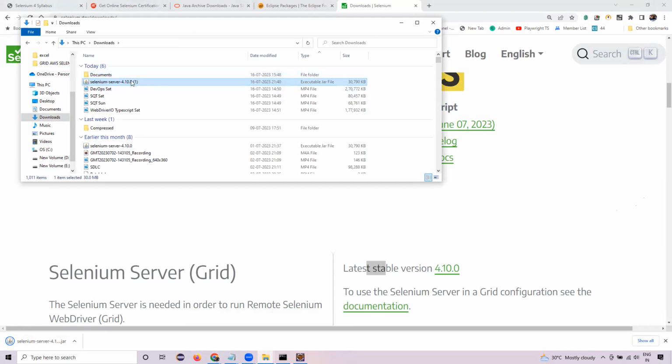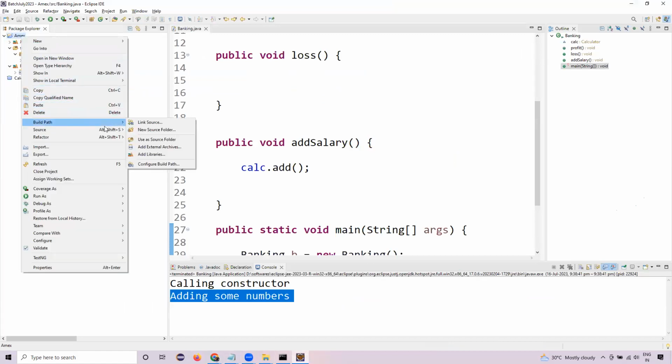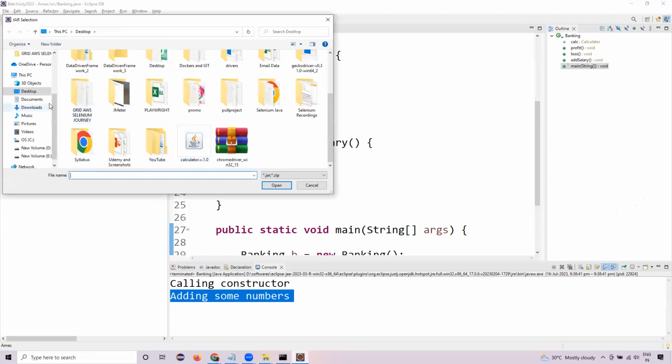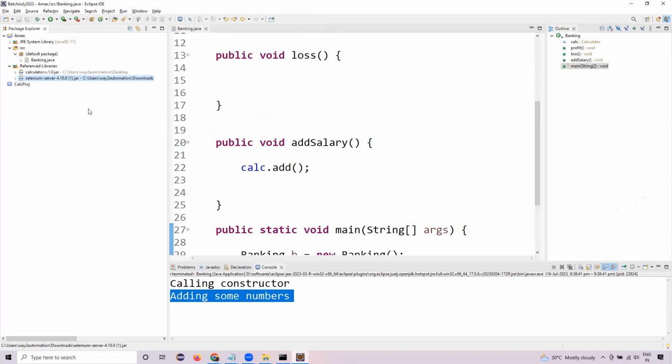So what we need to do is go inside Eclipse. We right click, go to build path, add external archives, and go to downloads and add this jar file. That's it. Now we are done with the configuration of Selenium. Now we can start using Selenium functionality and can automate any website in the world, right?